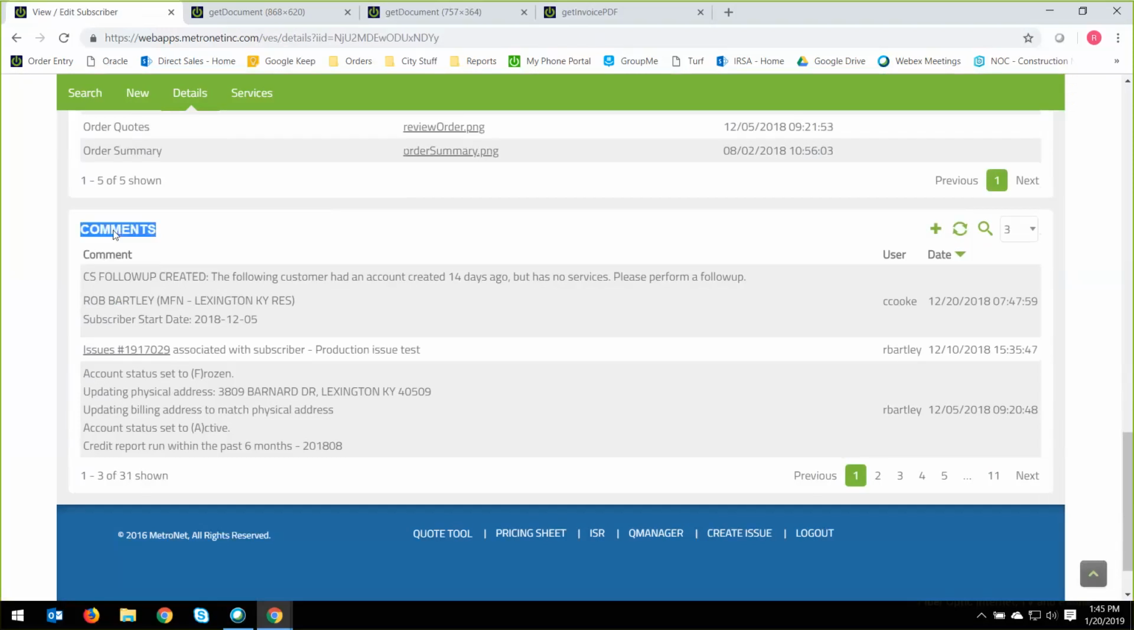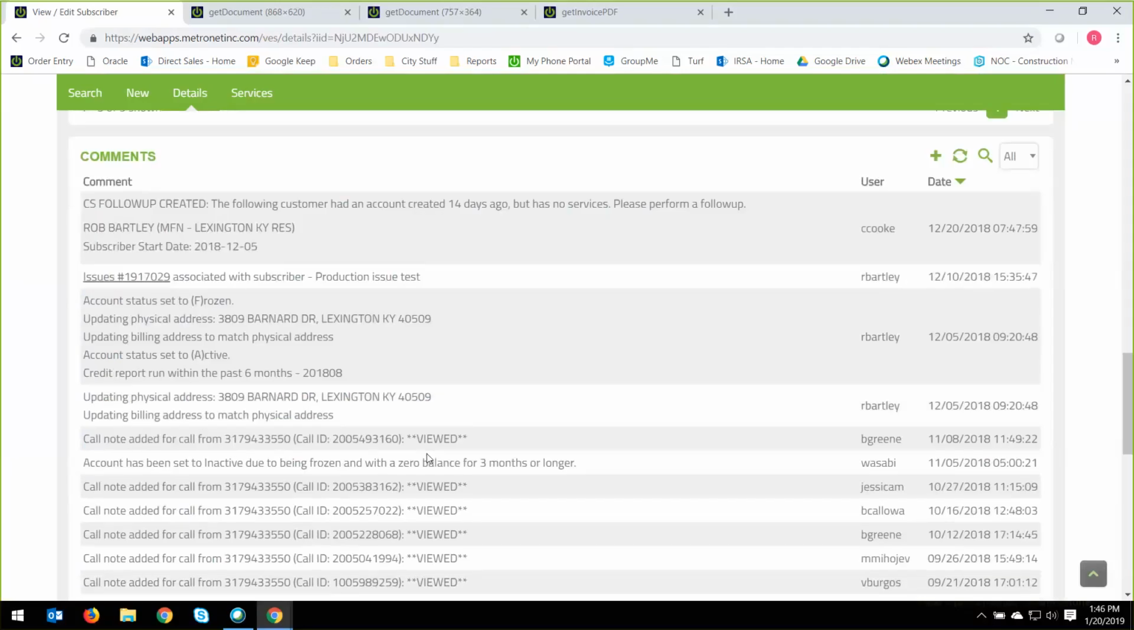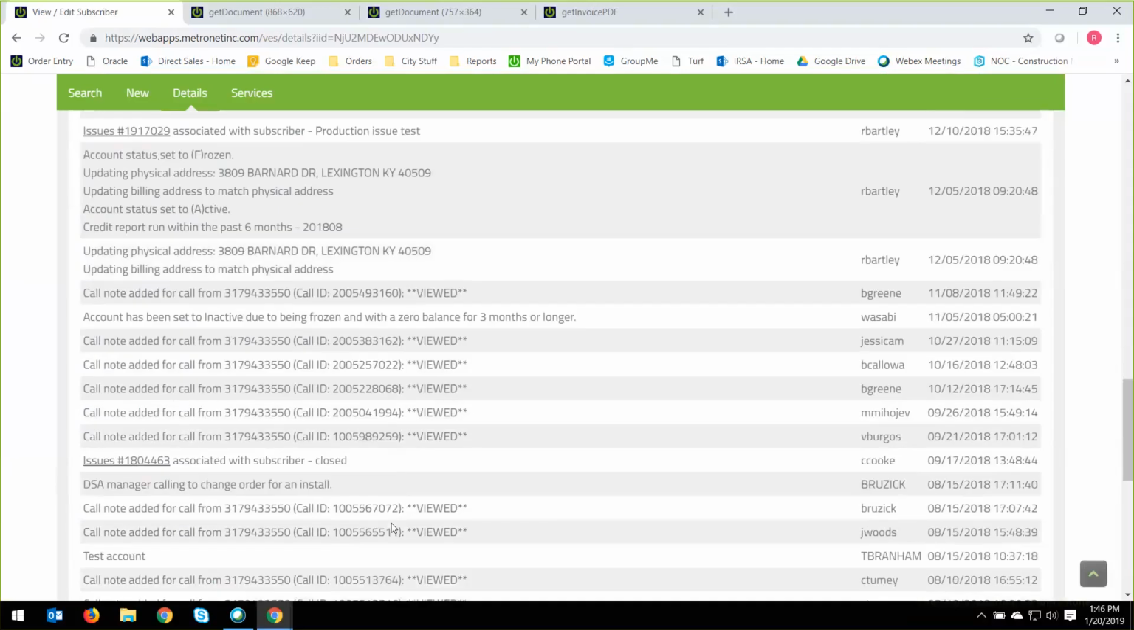The last section is the comments. Now the comments section, this is all of the account notes. So you can see that on 12/5 of 18, the account status was set to frozen. So they froze the account, and then somebody updated the billing address, and you can see that the credit report was run within the last 6 months. So this customer would have to have the credit rerun if they wanted to sign up for services, is basically what it's telling you. Now we can see there's 31 shown, so we need to change it to all, and we can look at all the various little account notes that have gone on with this account.